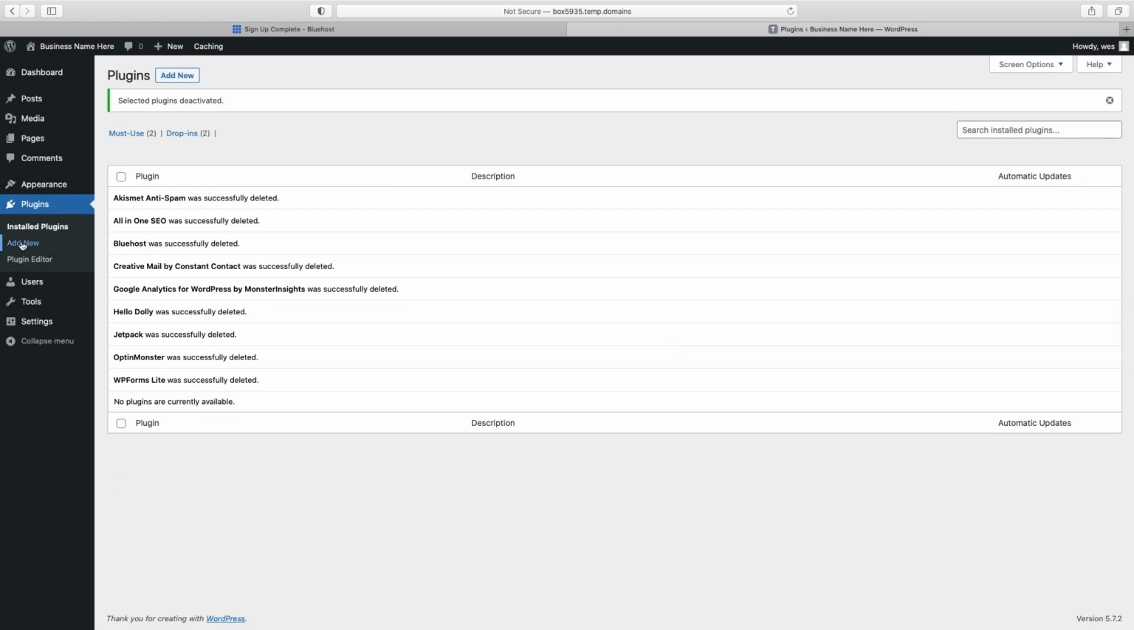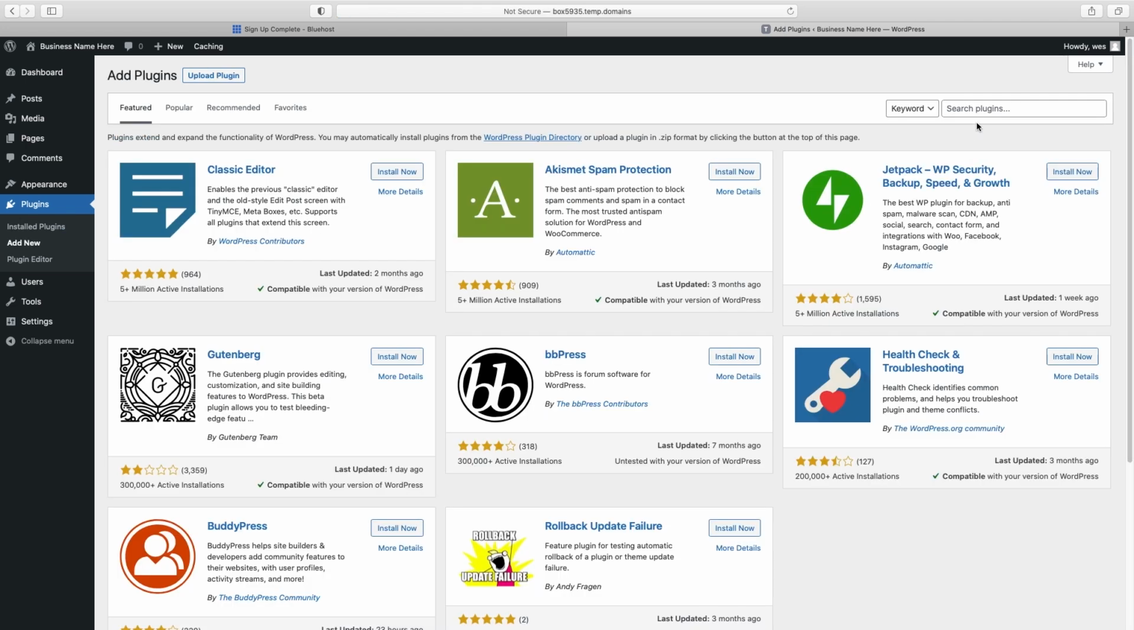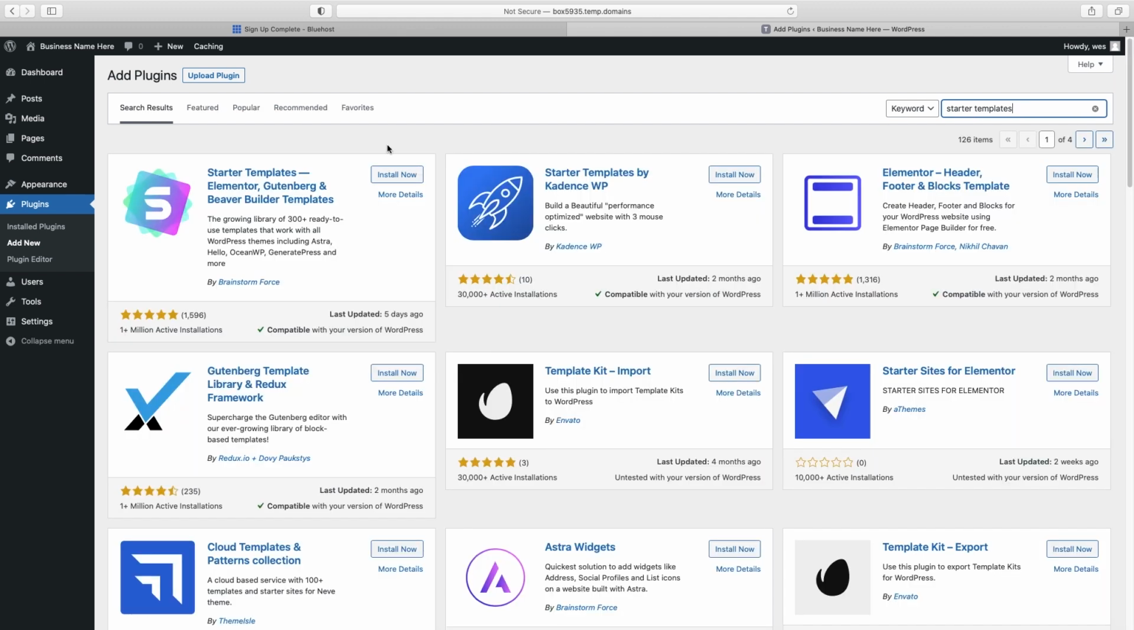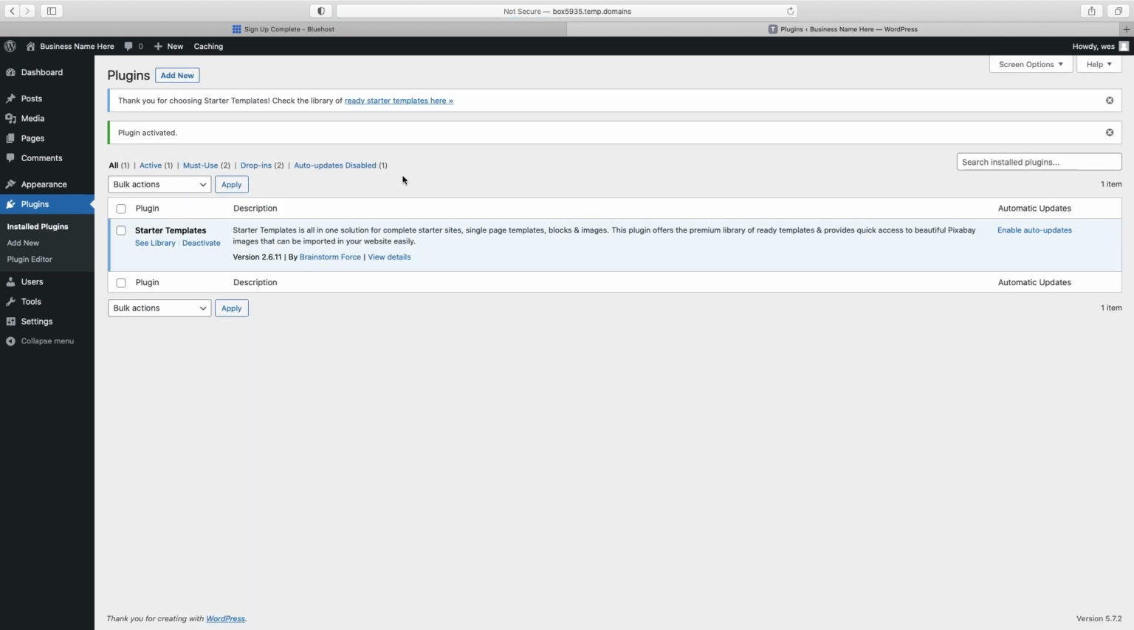Now we're going to add in the only plugin we actually need, and that is called Starter Templates. So just type that in the search bar. And this is the one right here. It's got over 1 million installs. It's a great plugin. So I'm going to click on install and activate. What this is doing is getting us set up with the page builder we need, as well as the theme we need, which is Astra. Now just click on See Library.